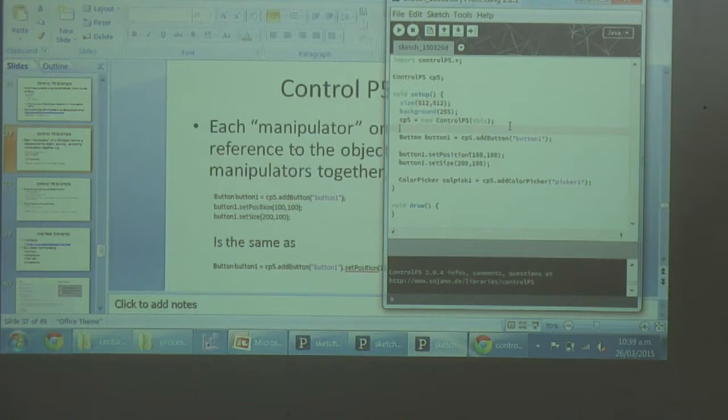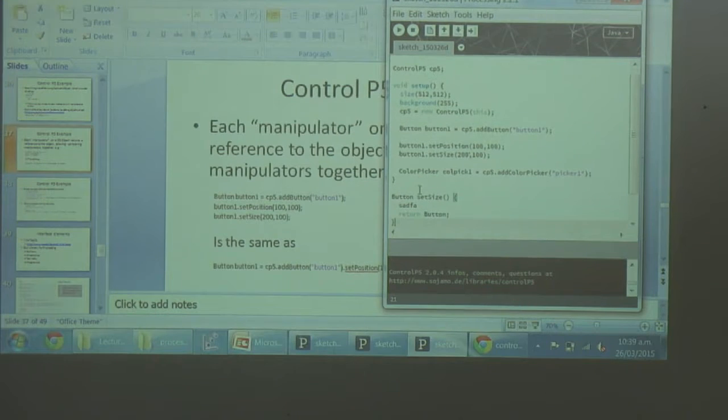The way ControlP5 works is actually kind of cool, and I'm just going to talk about this because when you look at the ControlP5 examples, they all do this. Each of these functions returns my button. Every time I call addButton, it will return my button. If I call button1.setPosition, it will return my button. If I call button1.setSize, it will return my button. So every single one of these functions looks like this: button, setSize, and then it'll do some stuff, and then it will return button like that.